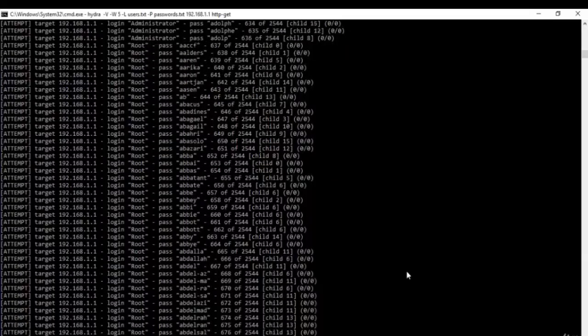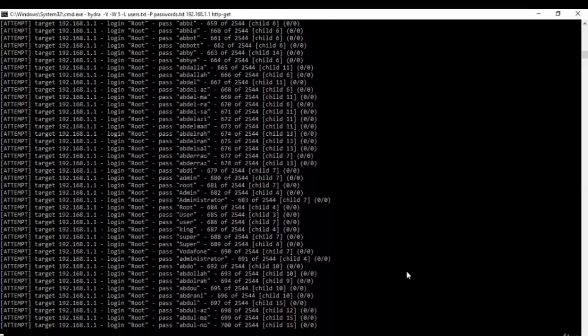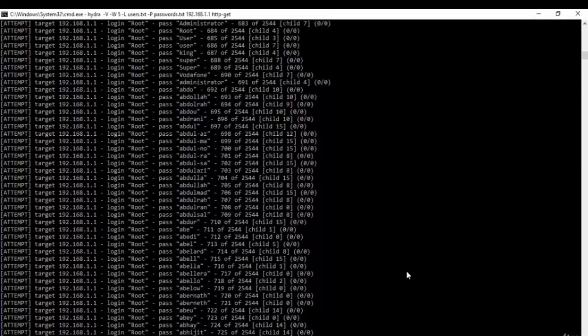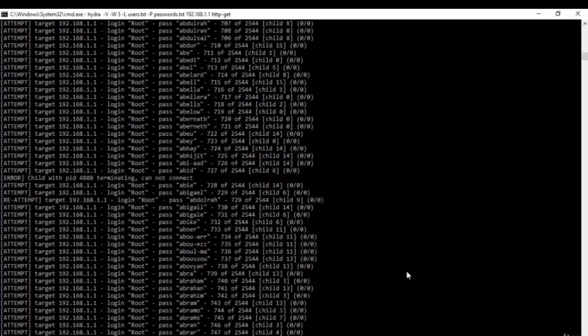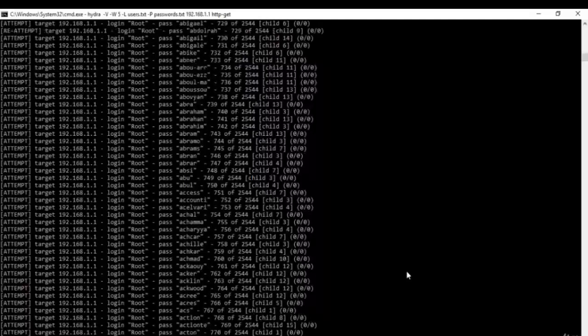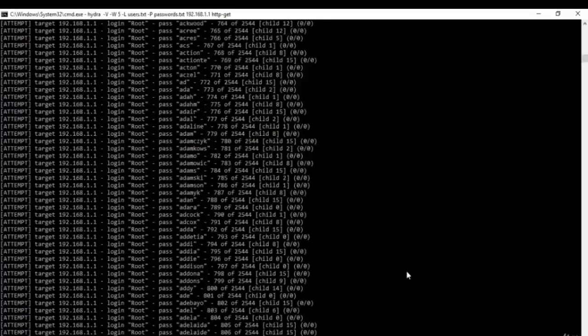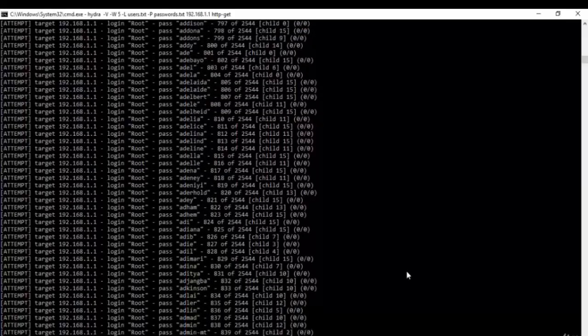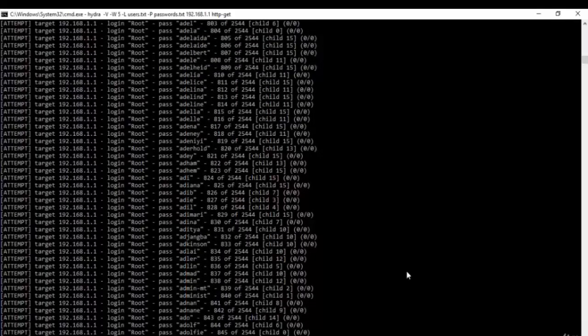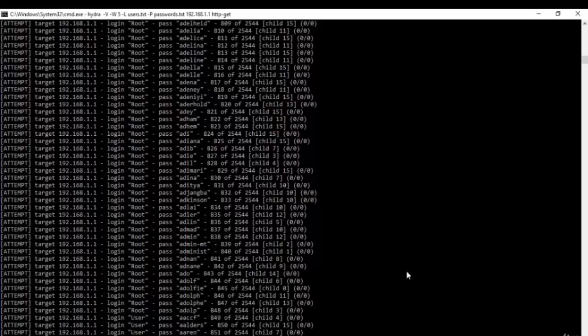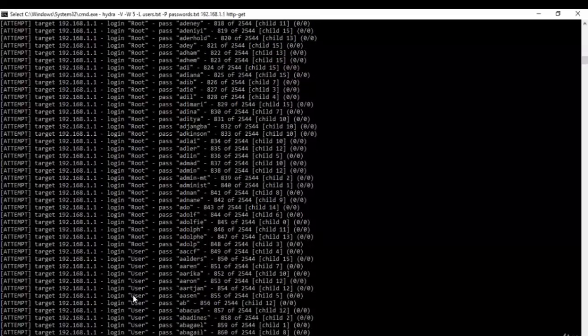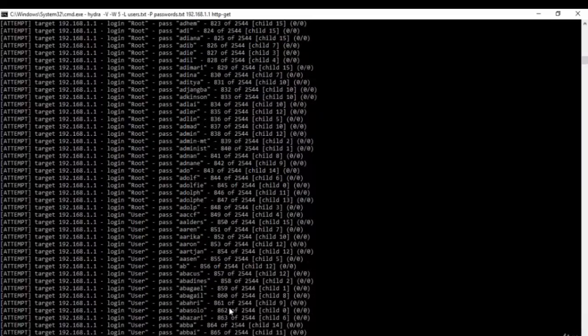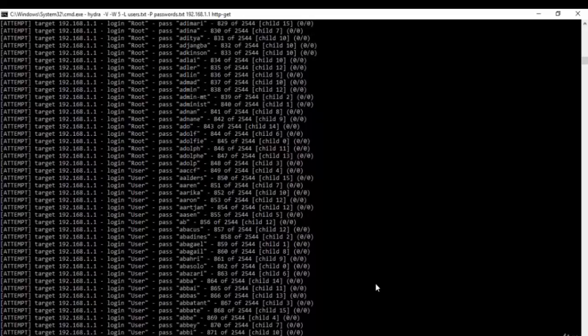In this scenario, we are using Hydra to crack a web page that works via HTTP. We can use Hydra also to crack FTP connections or remote desktop connections, SSH, Telnet, and many different protocols. Simply, it is a powerful tool. Now I will give the tool some time to find the right login details.